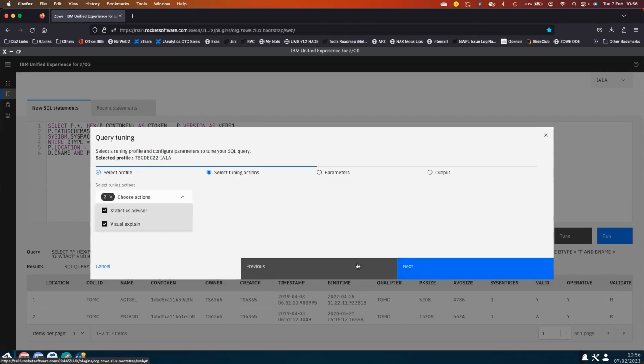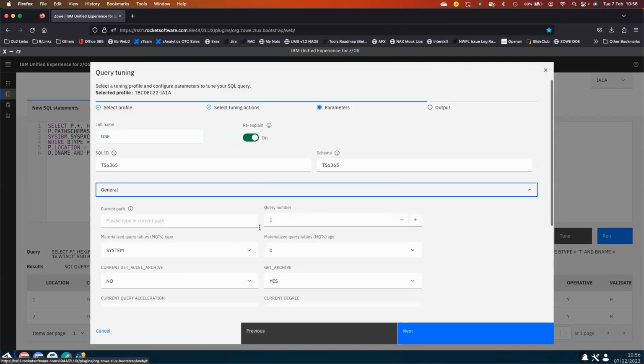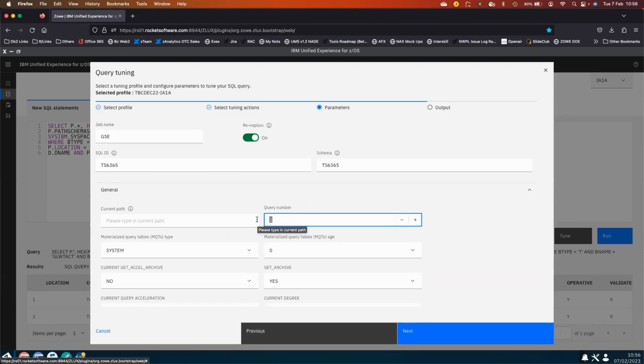And for those of you who know Query Tuner, you'll know that you can do the visual explain side of things, or you can do the statistics advisor. We'll do both. And for ease of use, I'm going to give it a nice catchy name, and I like to change the query number because I don't clean up after myself sometimes.